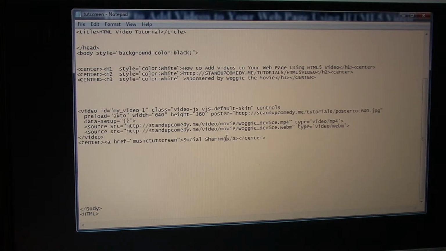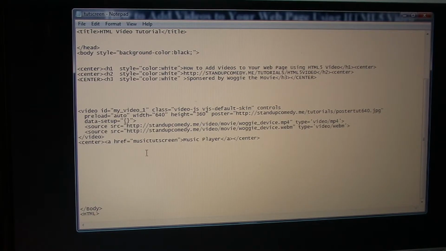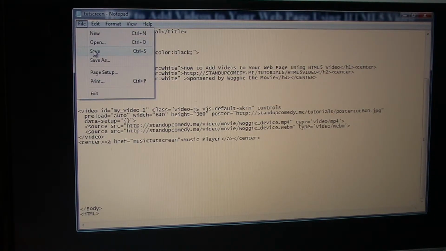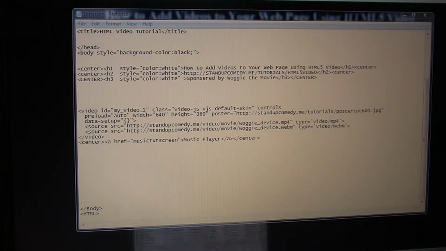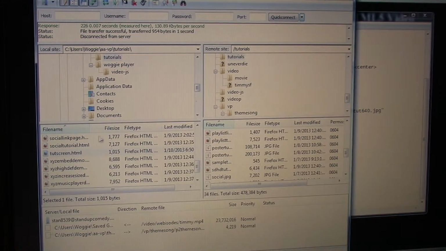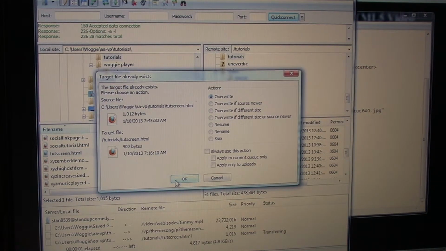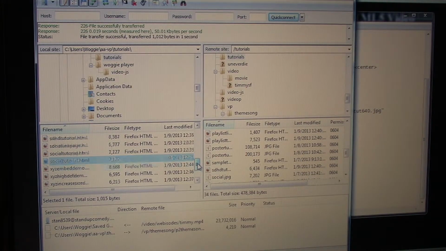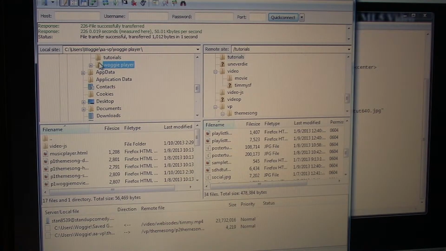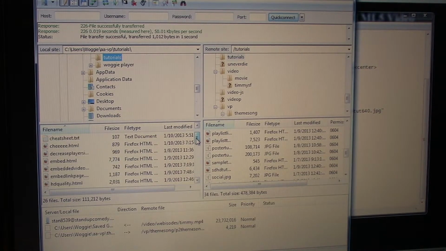Give the link a name so people know what they're going to. We'll call it Music Player. And save it. Now go to your file share and upload both files into the server, the updated original page with the link and the newly created music page.